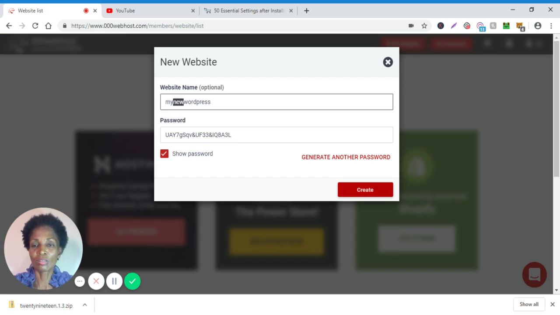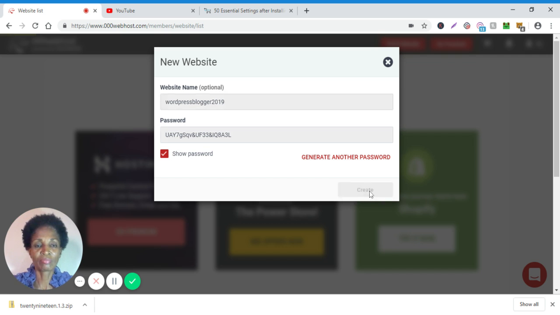Okay, let's try WordPress Blogger. I wouldn't be surprised if somebody has gone with that. Unbelievable. Let's try WordPress Blogger 2019. See? WordPress Blogger 2019. Okay, now that worked. So you see a yellow bar going across the top there.